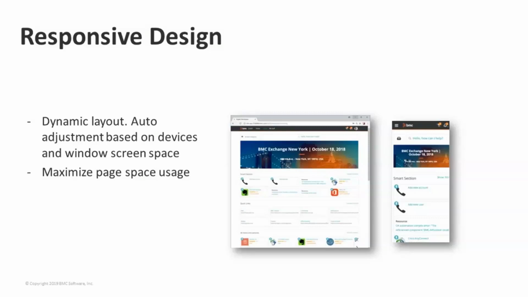Because it is a dynamic layout, we are also able to use maximum real estate space, depending upon the device. So you can see in this example that when it comes to the web app, we are able to use maximum space here, and when it comes to mobile phone, you can see that it gets adjusted, and most of the real estate space is used here.